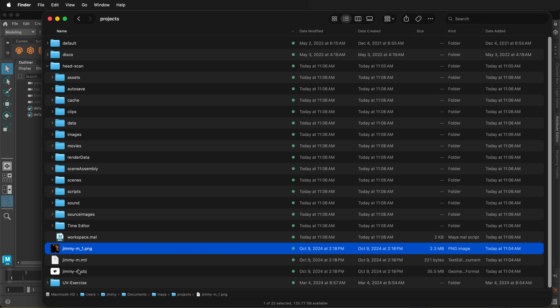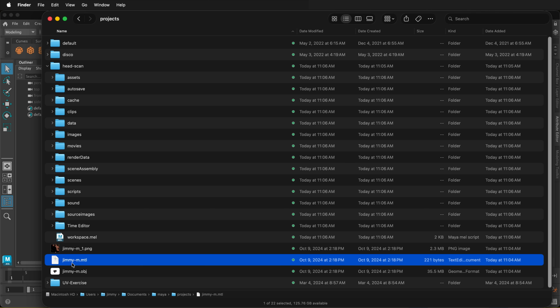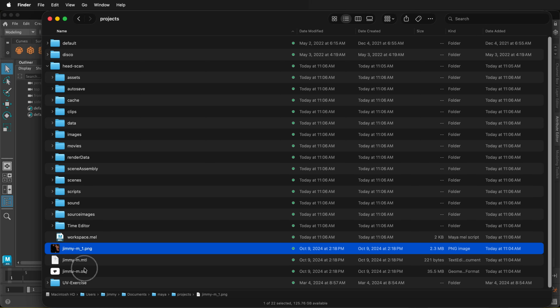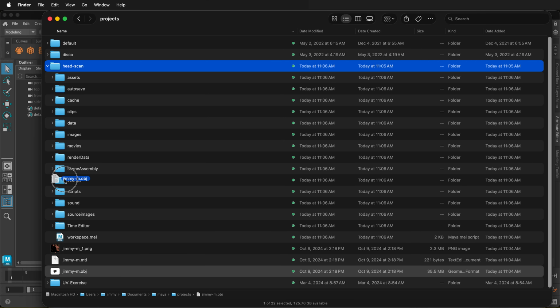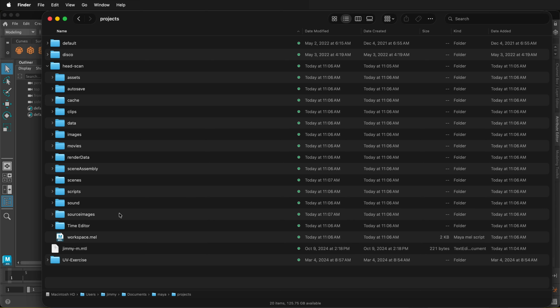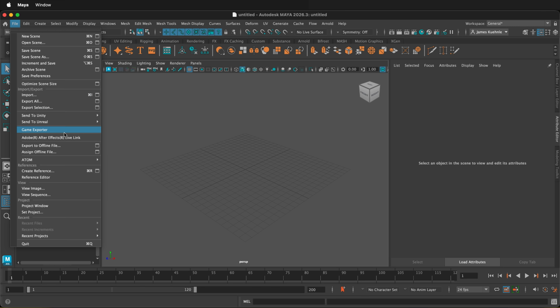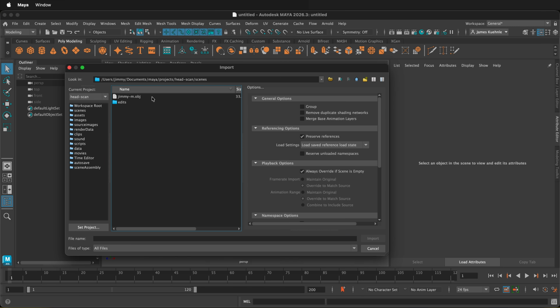Here I have a head scan that has a PNG texture and an OBJ. It also has a material file, but we're going to ignore this for right now. So if I bring the OBJ into my scenes folder, and then I bring the texture into my source images folder, then when I'm in Maya, I can import those easily. In order to import the 3D head scan into Maya, go to File, Import. Then inside Scenes, we can see this OBJ file.